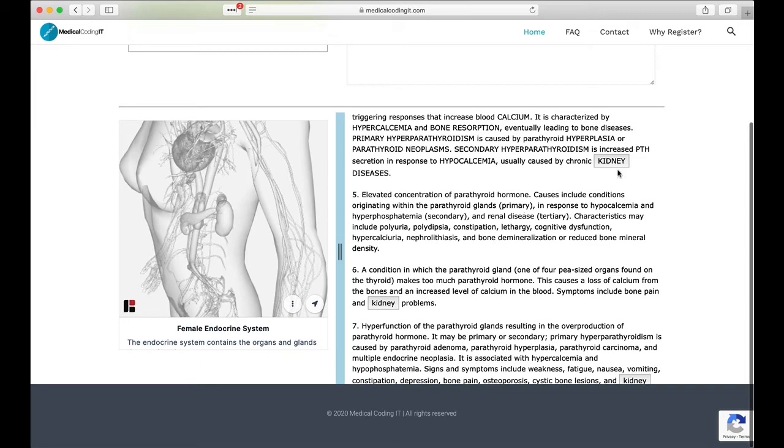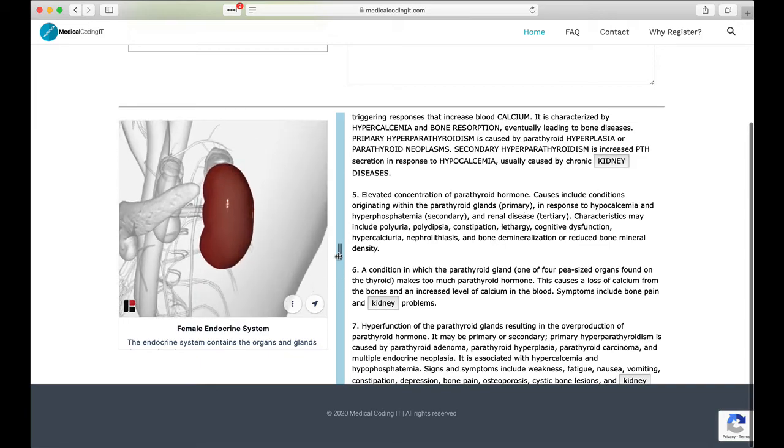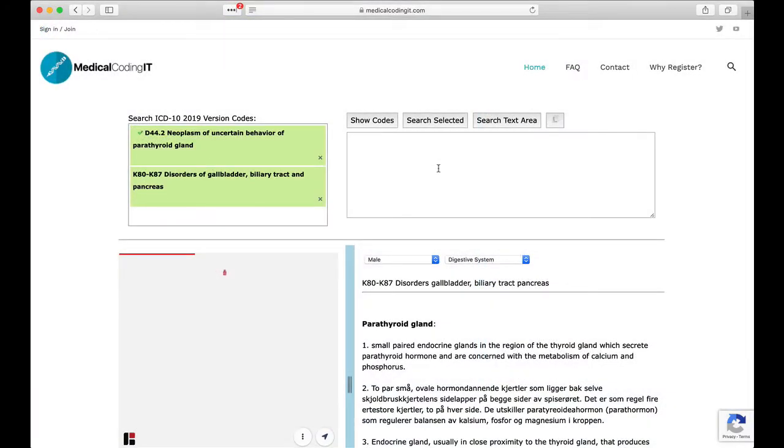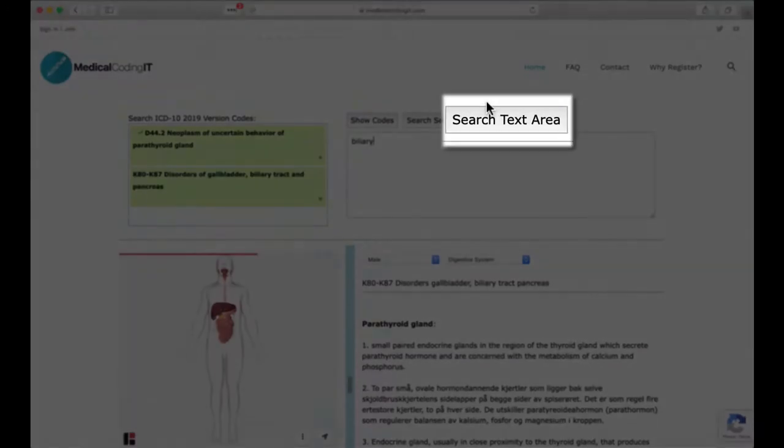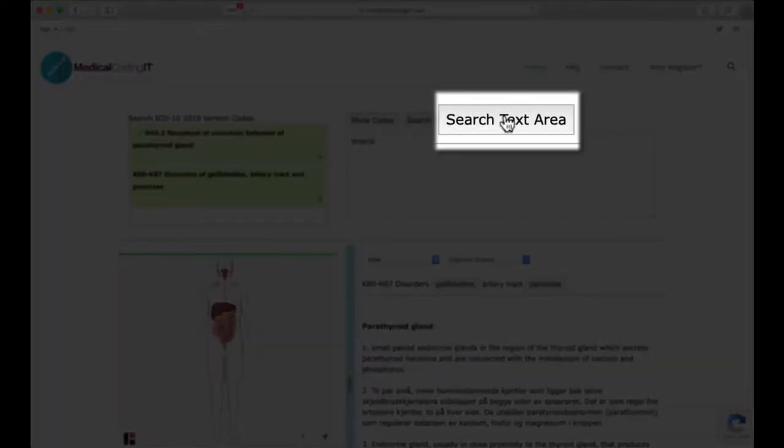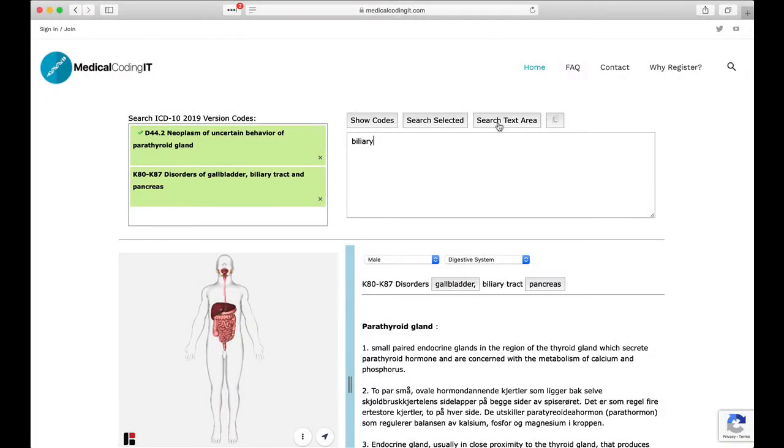The second way to obtain information besides selecting text is to type the desired text directly into the text area and then click the Search Text Area button. So let's just type our desired word here and then click Search Text Area. Our request is then submitted to the National Library of Medicine's UMLS.